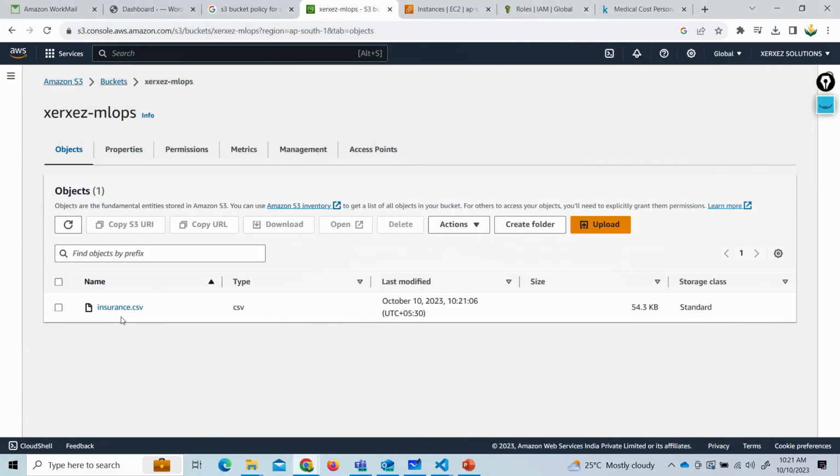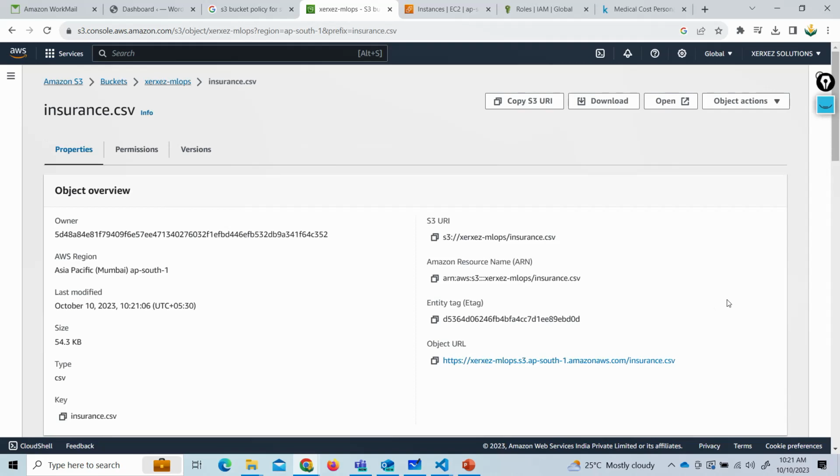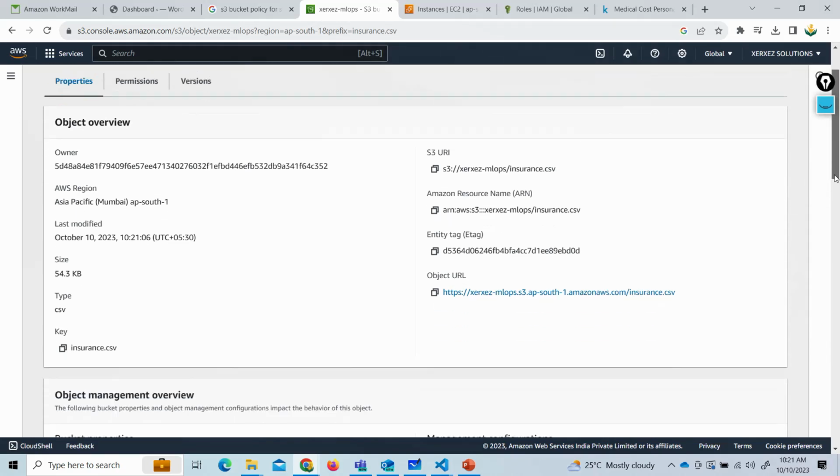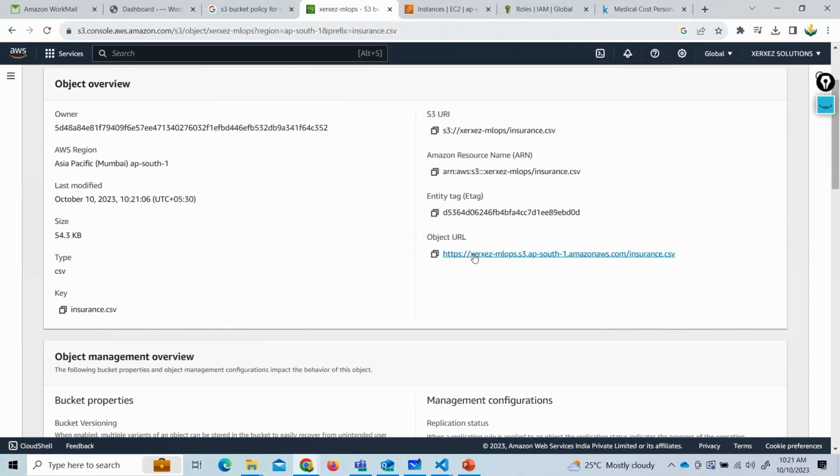Okay, so now you can see insurance.csv is available, and let me select this. The moment I select this, it gives us the link. Have a look at this. I have the link here, and through this link I can access this data.